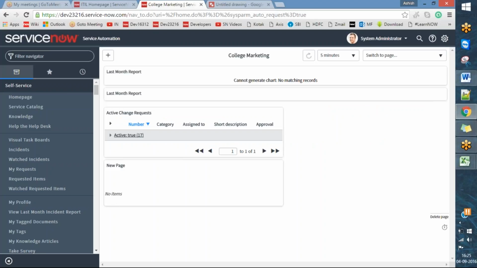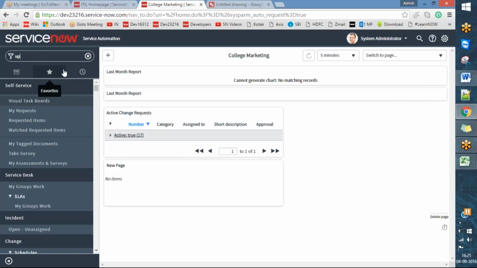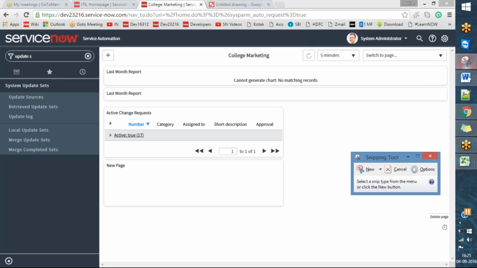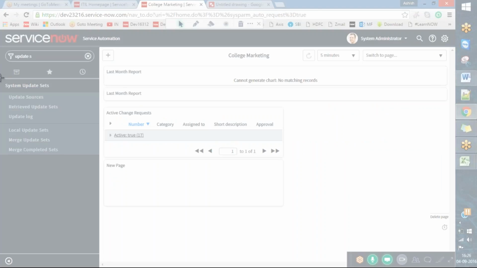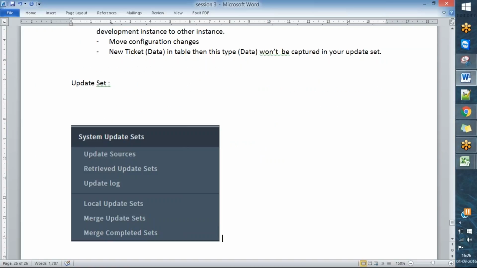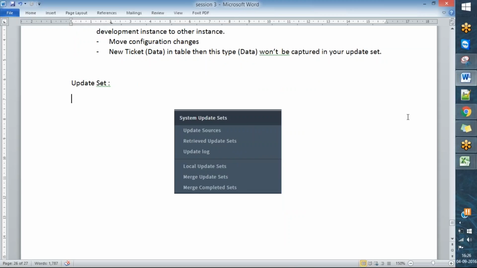Now, any questions about update sets? Okay. Great. I'm going to type update set. So here you can see all your update sets. The options are update source, update set, local update set, merge update set. These are all the options which ServiceNow has.